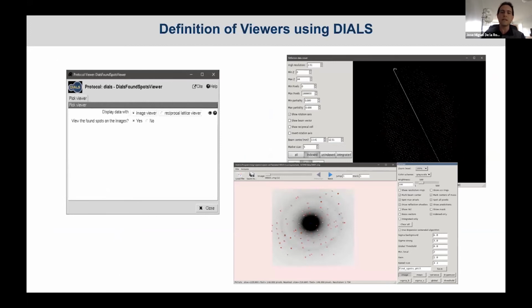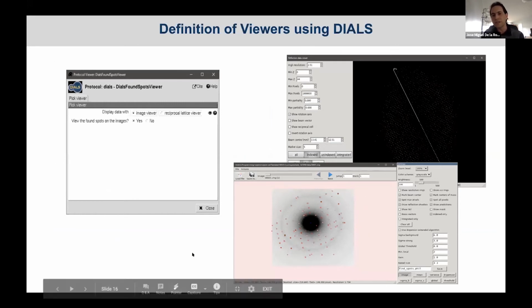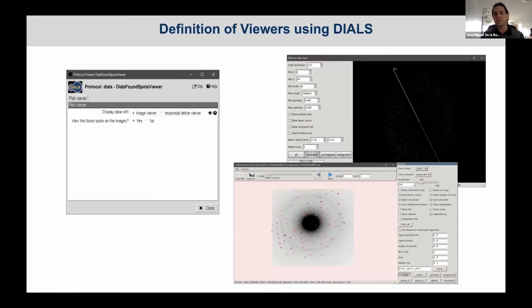And then, similarly to other cryo-EM work that we have done, the idea is that you can reuse the existing tools. For example, these are viewers from DIALS, showing the spots and the reflections. So you don't need to invent everything from scratch, but just put everything together to make the processing much easier.